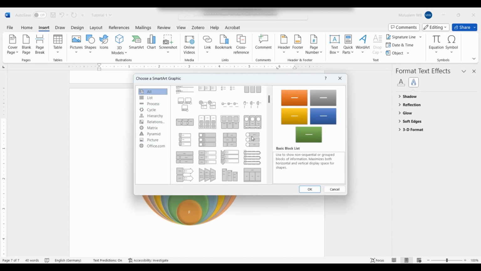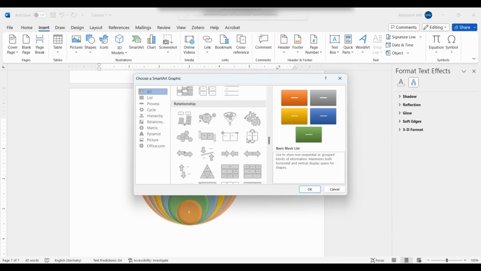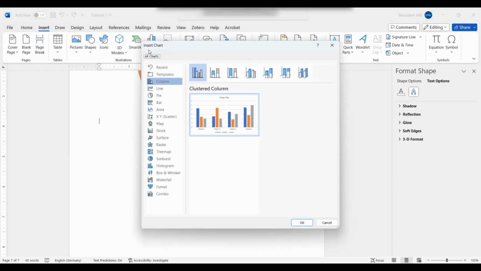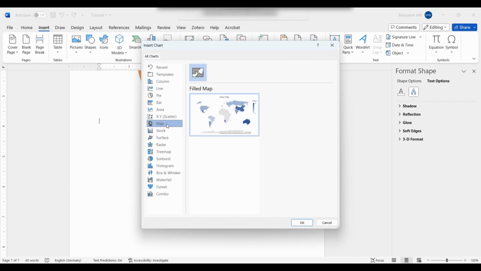We can insert one of the shapes here and edit accordingly. The next thing we can insert is charts. On the chart, we can have a bar chart or column charts, line graphs, pie charts, bar charts, area charts, XY graphs. We can also have a map or stock chart. We have different kinds of shapes or graphs.